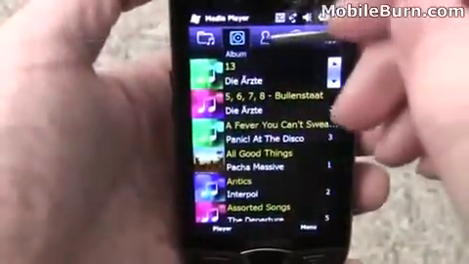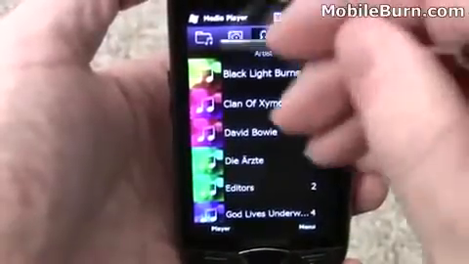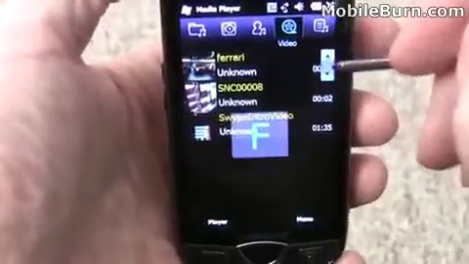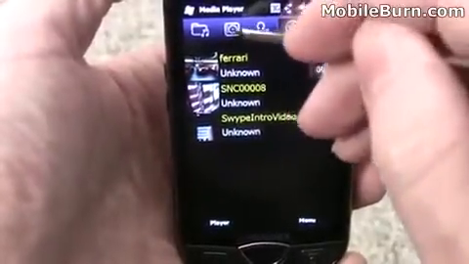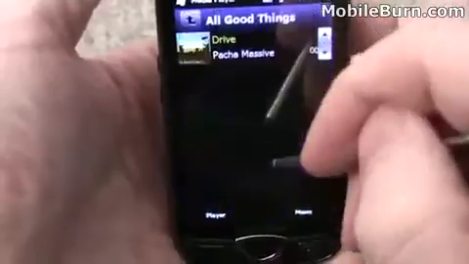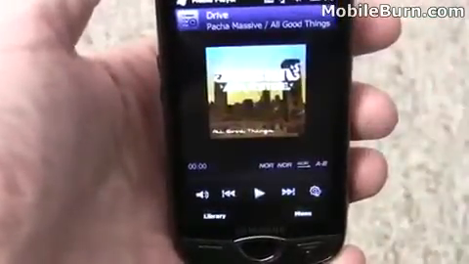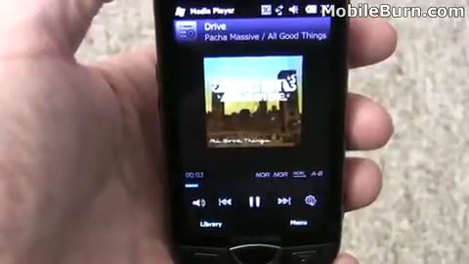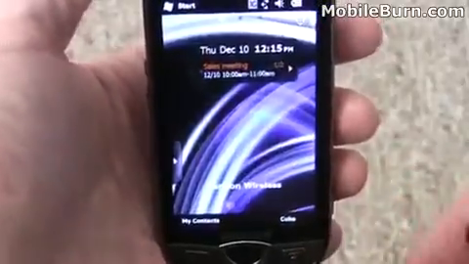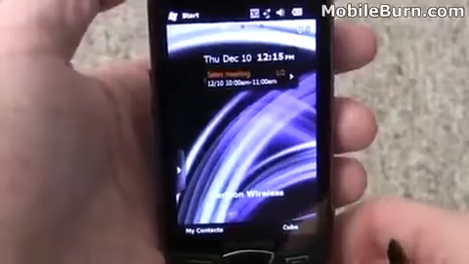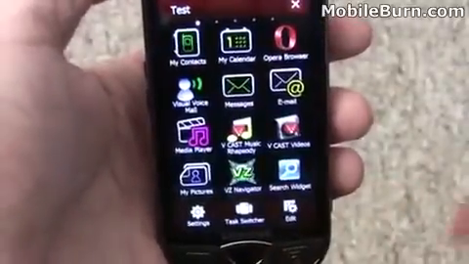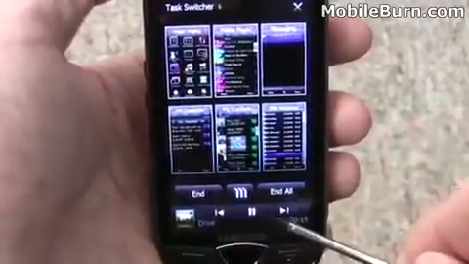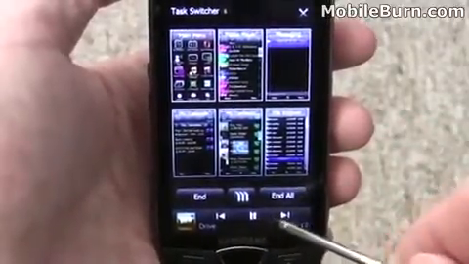You can sort through the music in different ways too. Album, artists, all music, playlists, and there's also a tab for videos. Let's pick one of these songs with album art so we can play it. Of course, we can jump back to the home screen, do other things. If we go into the main menu, or the task switcher here, you can see what's playing down at the bottom of the screen. Pause it from there.